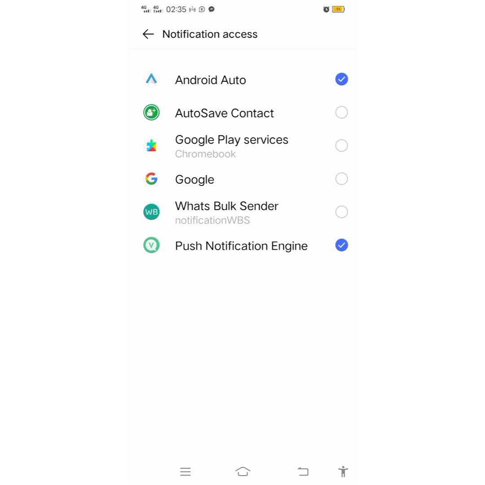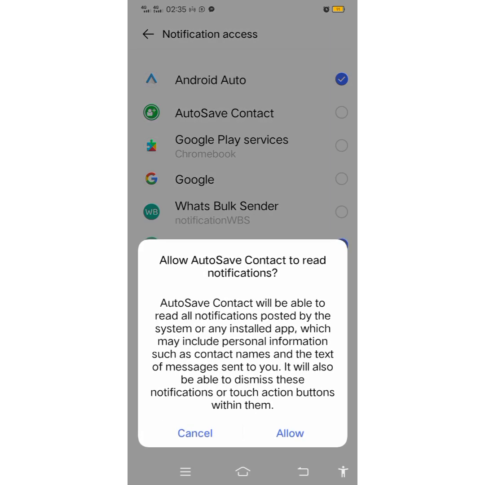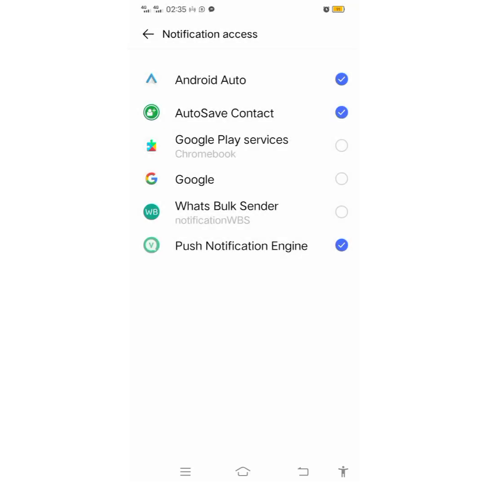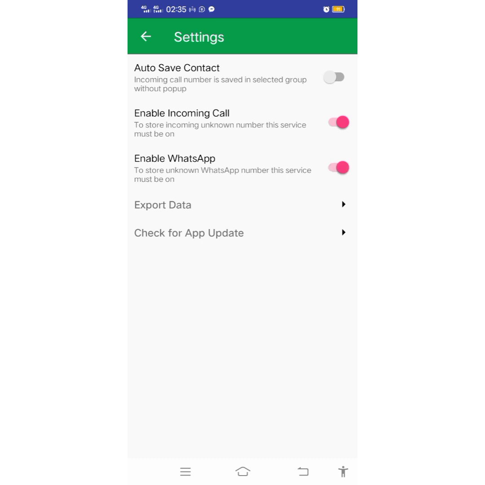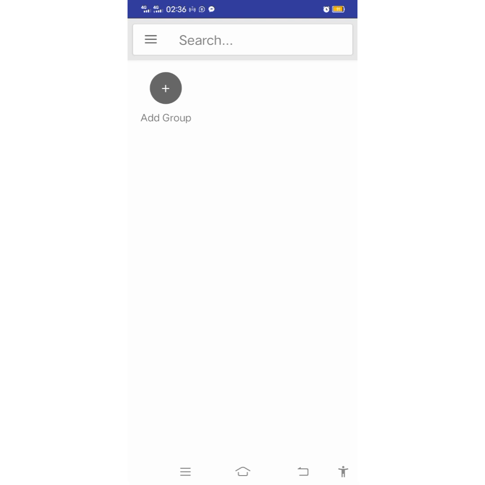Yes. It's going to ask you to grant permission to the app. So we're going to grant permission to the app. Allow. Okay, so that's about that. We'll go back and then allow. Yeah, and also this app automatically saves your incoming calls. So it performs two functions: it saves your WhatsApp number and saves your incoming calls, so whichever one you want, you permit it to do.